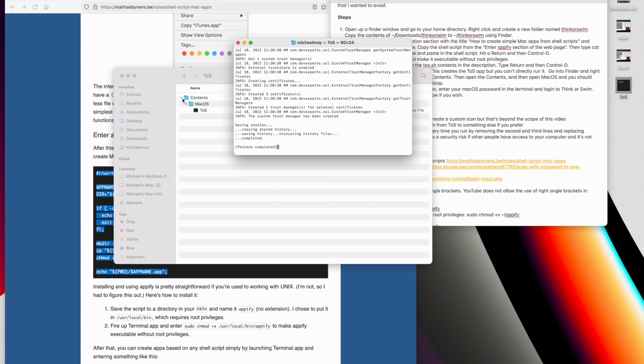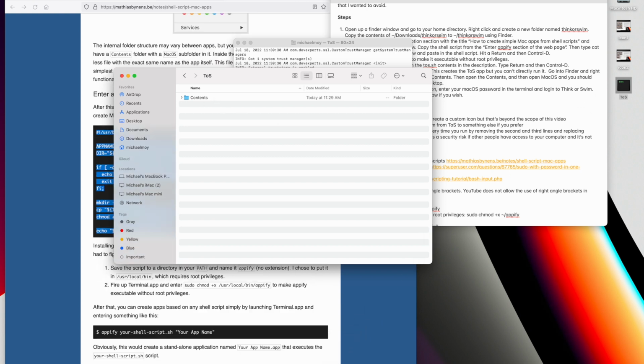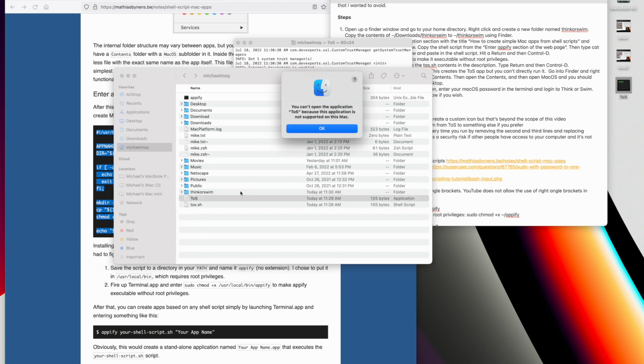One thing that you can't do, you can't drag this into the dock. I'm not sure why, but it won't go into the dock. I think it has to be a complete app. And if you try and click on the app, it gives you this error. The application is not supported on this Mac. So I'm going to try and see if I can fix that, because it would be nice to run out of the dock.